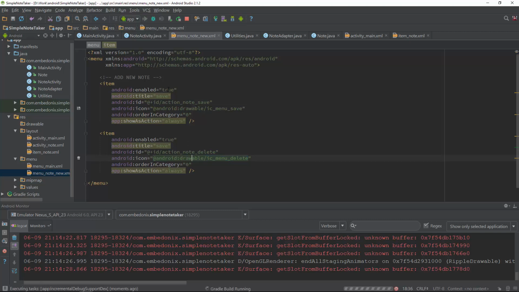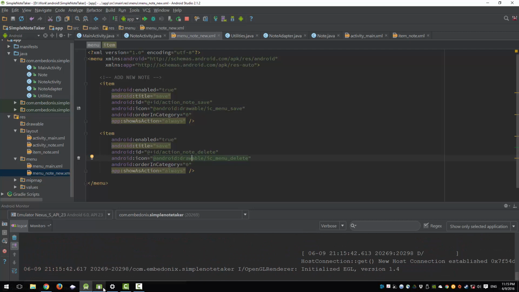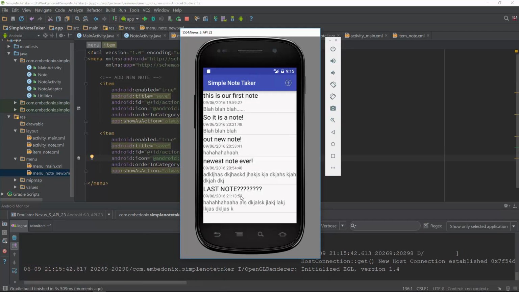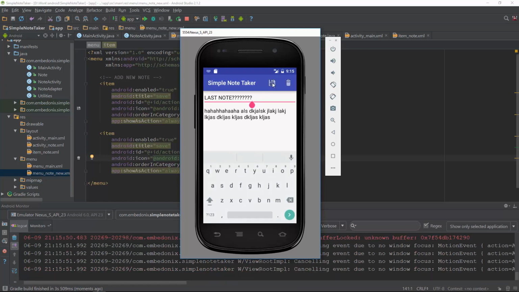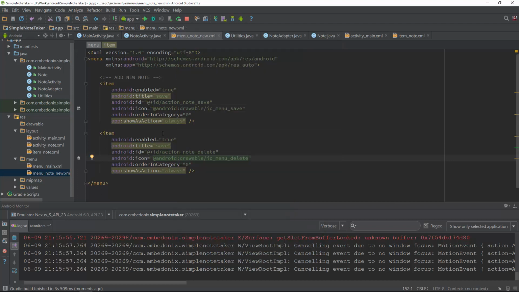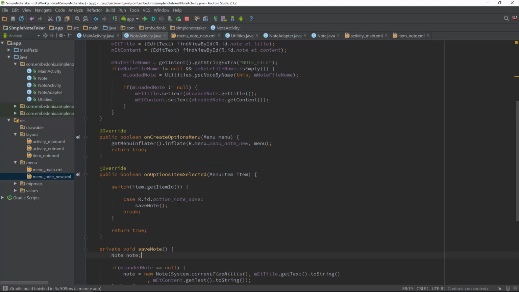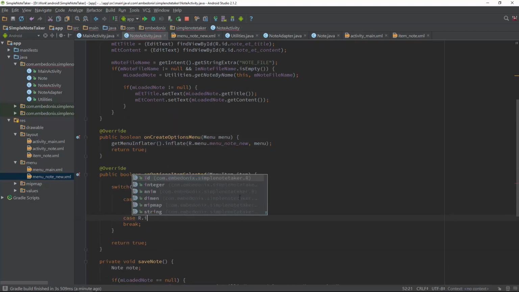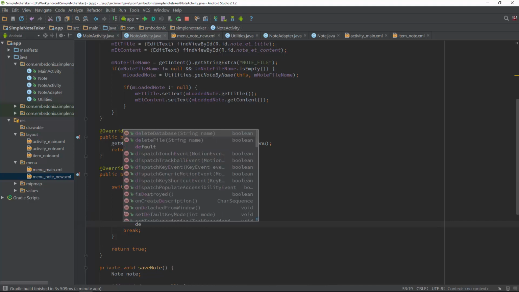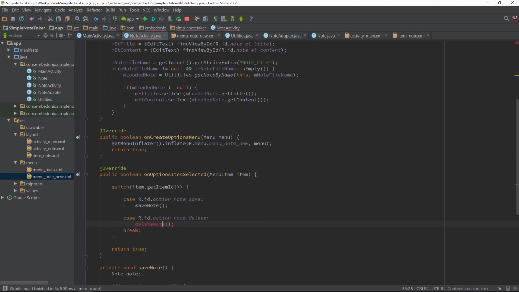Okay, so let's see. In the main activity we're going to view this node, so we can either save it, or we can delete it, but at the moment the delete button doesn't do anything. So let's implement the delete function. I'm going back to the node activity, and in the onOptionsItemSelected, we add a new case R.id.action_node_delete. Then we just say deleteNode, and let's create this method.